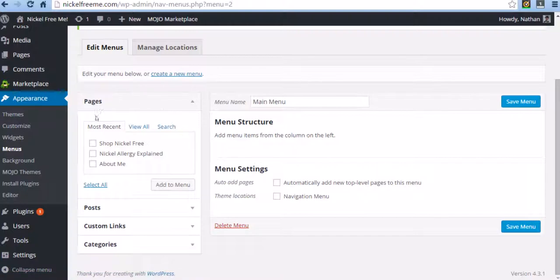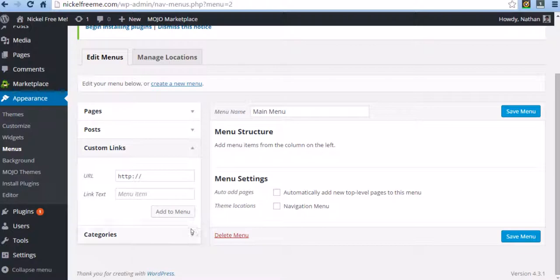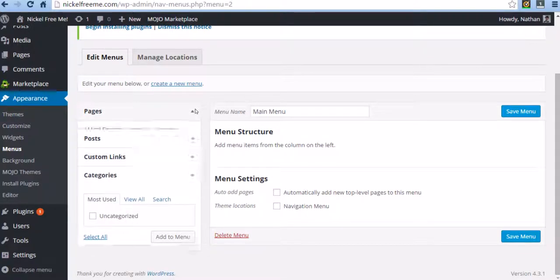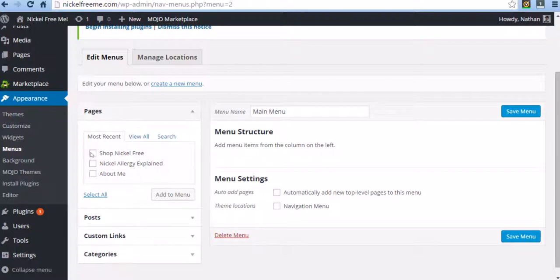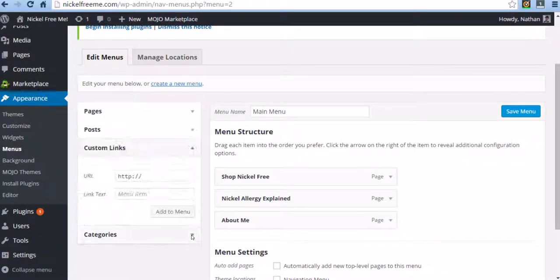And then over here you're going to have your pages, posts, custom links, and categories. We're going to have all kinds of fun with this later on, but for right now, you just need to go to your 3 pages that you just made, click those, then hit add to menu. That way right here it'll pop up, then a custom link.